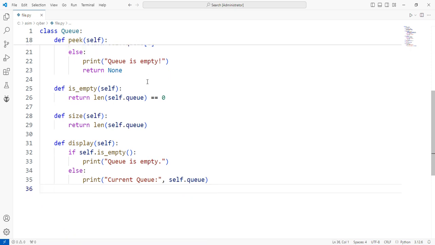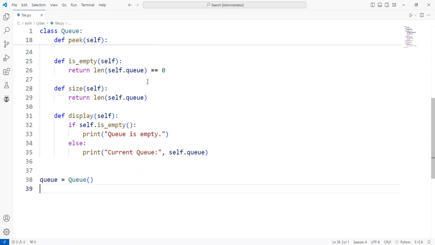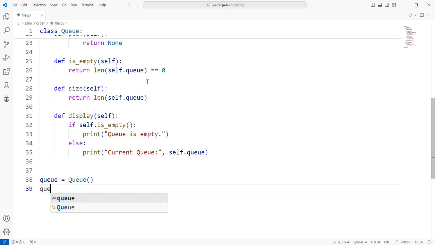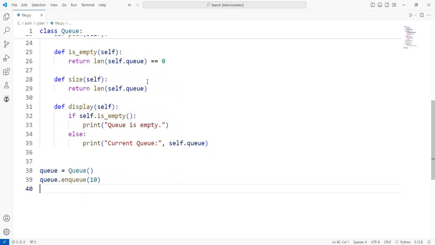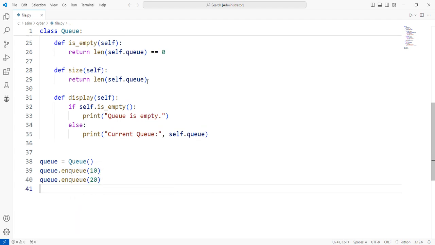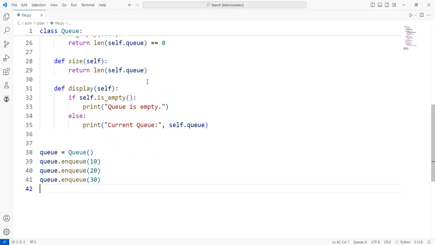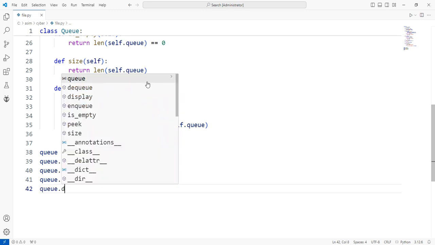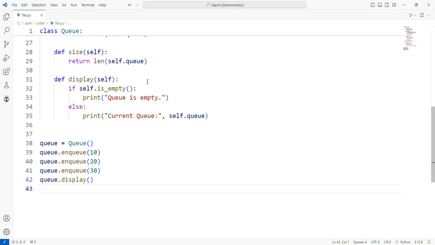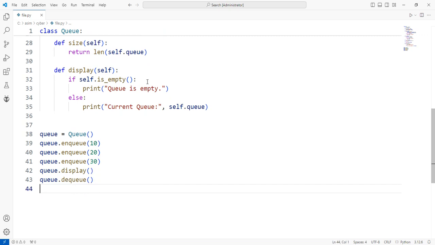Example usage of the queue class: create a new queue. Add 10 to the queue. Add 20 to the queue. Add 30 to the queue. Display the current queue. Remove the front item, 10. Display the current queue after dequeue.